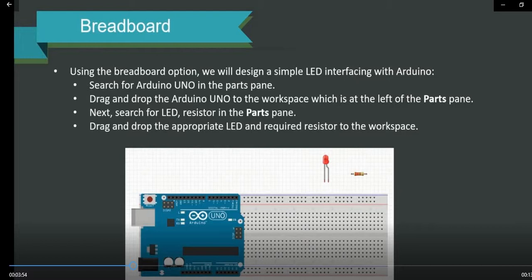Now, the breadboard. What is a breadboard? A breadboard is the easiest option for anyone to test what they want to build at a later stage as a prototype. Fundamental electronics is all taught with a breadboard. And here in Fritzing, we have the support for breadboard. Now, in the parts pane, you got to search for Arduino Uno. Drag and drop the Arduino Uno to the workspace, which is at the left of the parts pane.